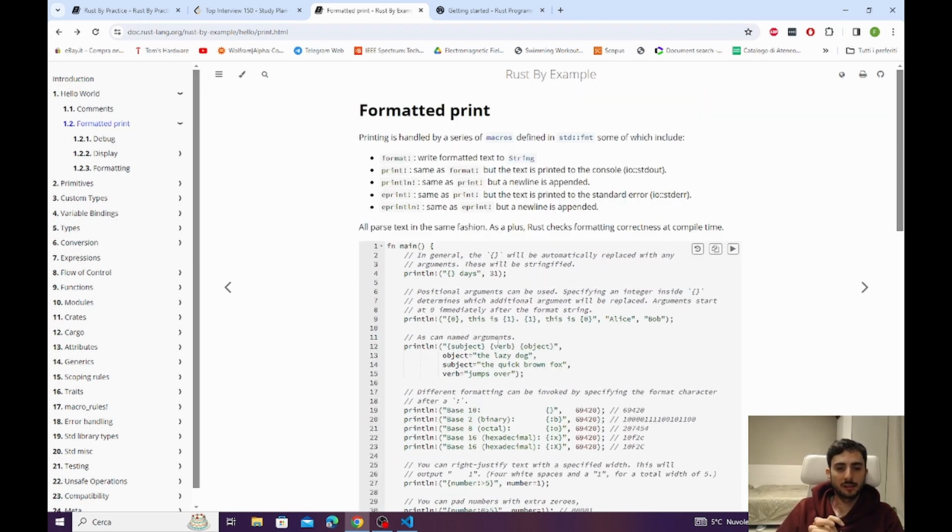So this was the final section for today. We learned a bit about the basic syntax for Rust. We learned about print, we learned about comments, and we learned a bit about the definition of variables.